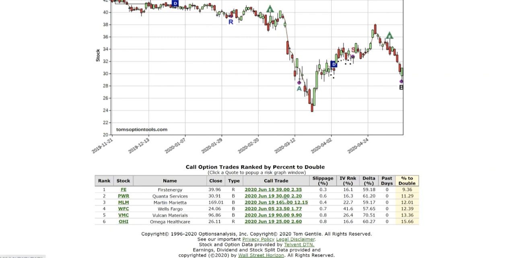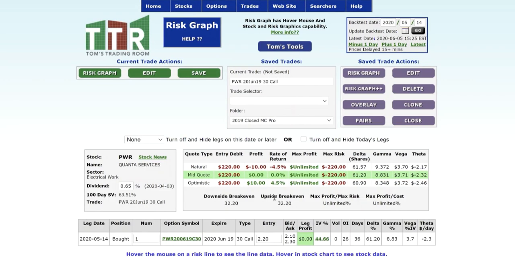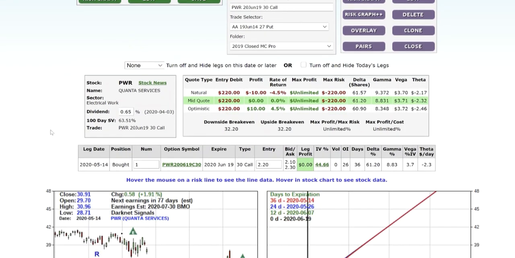So let's click on that green hyperlink and bring up the risk graph page for this. You will see that the entry is $220 or $2.20 per contract. It's basically working the spread between the bid and the ask of that option. You see it's 210 by 230. It's showing you the mid quote highlighted in green for 220.